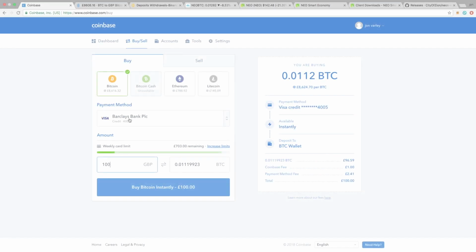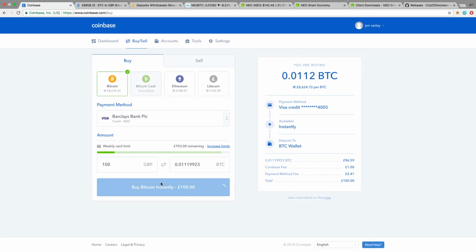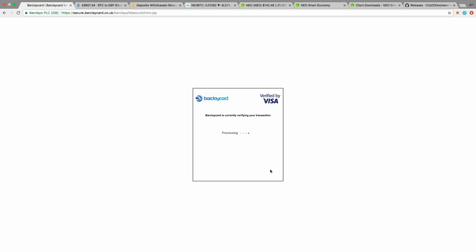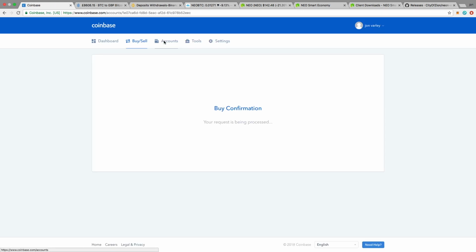So I'm going to quickly run through Coinbase. Now I'm on the buy page. I put £100 in there. I'm just going to confirm buy. So I've basically bought the Bitcoin, and I now have the Bitcoin in my Coinbase account.